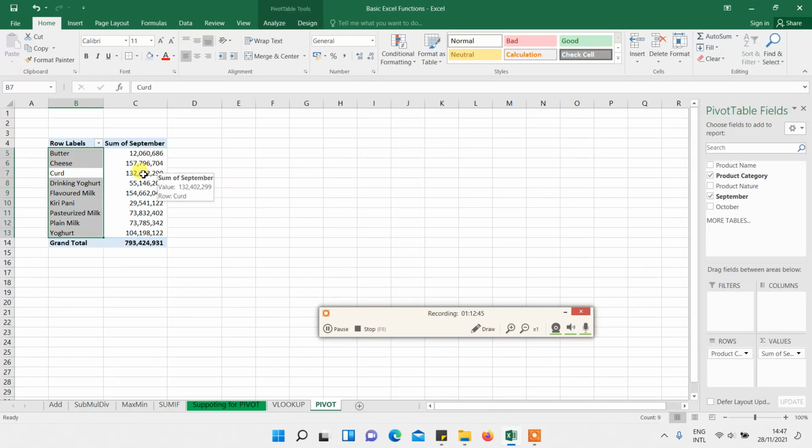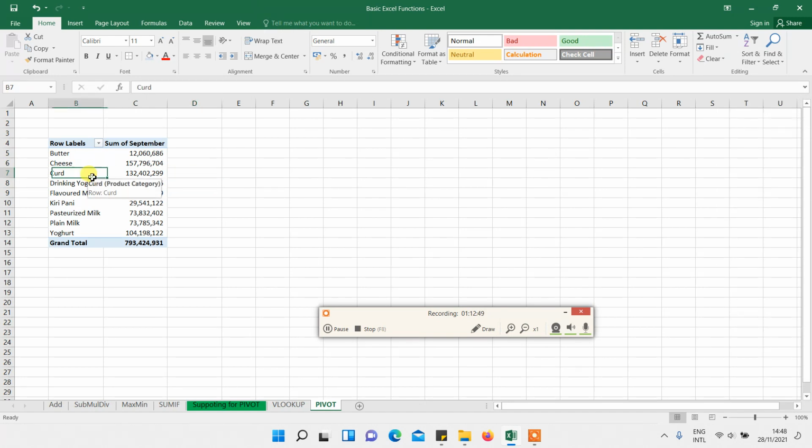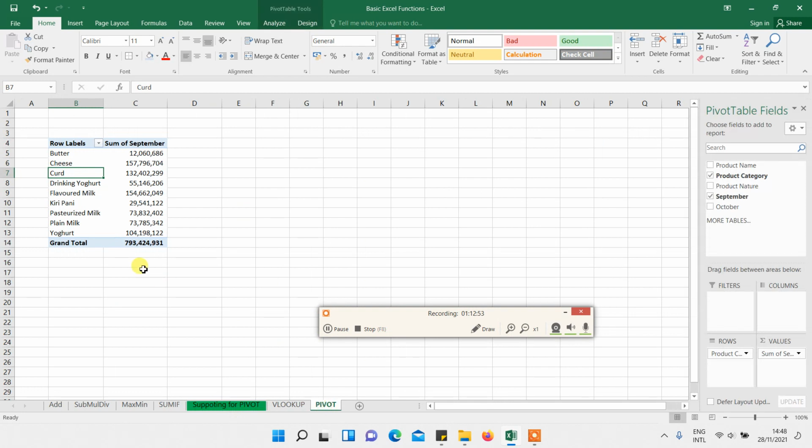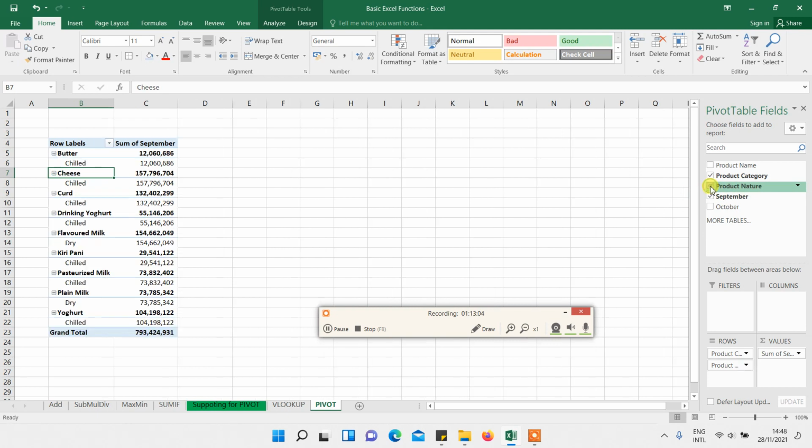I will do it. Similarly, you can use this for this purpose as well. These are actually case specific things. Further, as a further advancement, if you need to take the product nature wise analysis, you will just click it here, and you will receive the chilled and dry analysis. Yeah, this kind of analysis.